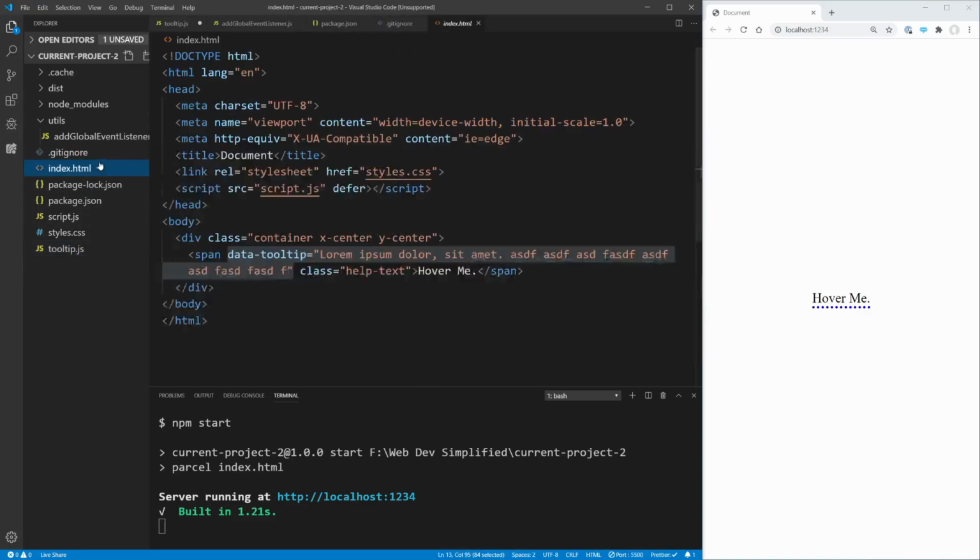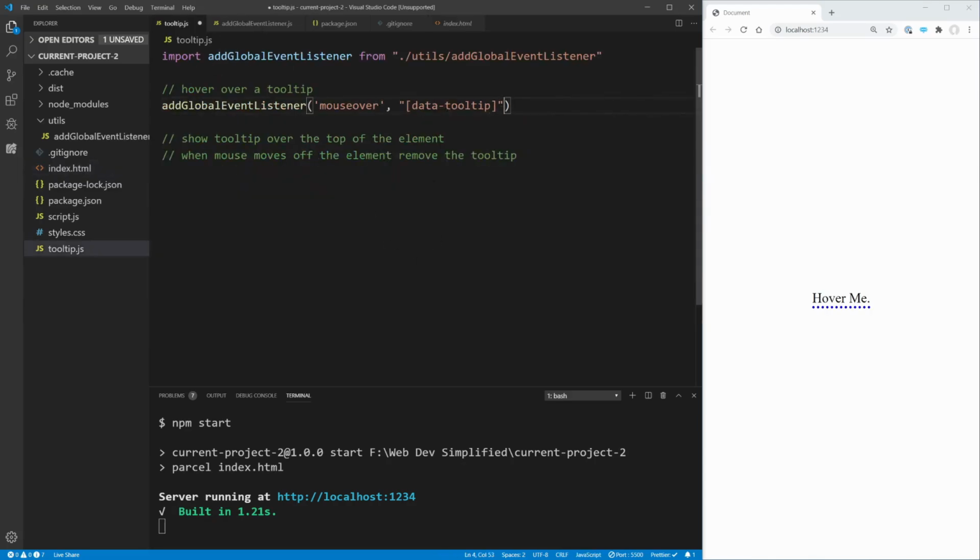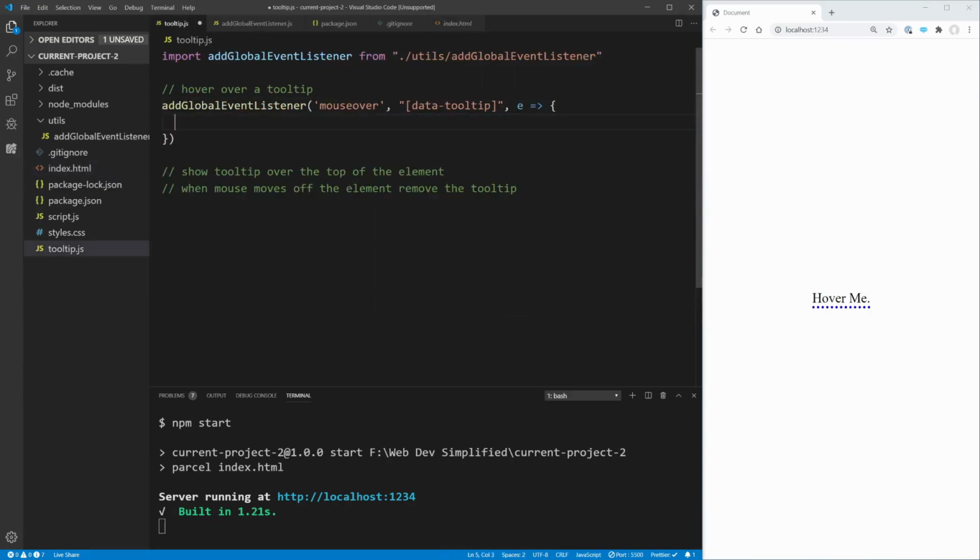our index file, you can see all of our tooltips have a data attribute called data tooltip, which contains our tooltip text. Then finally, we can use our callback inside of here, and this is going to be where we can show our tooltip or do whatever we need to do. For now, I'm just going to console.log here just so we can see if this is working.